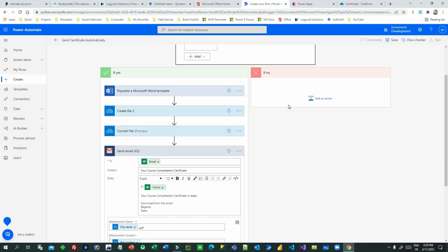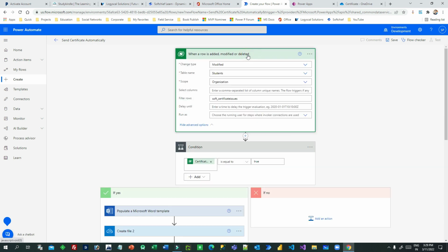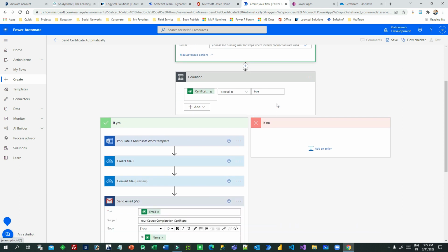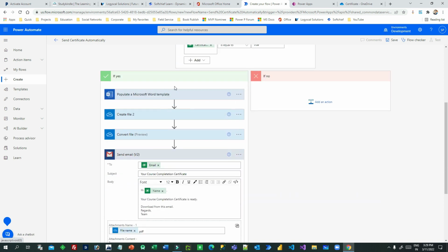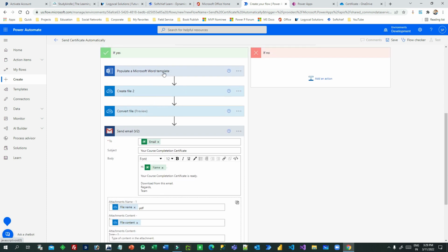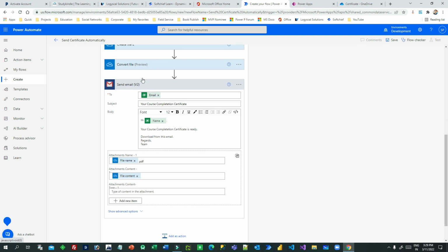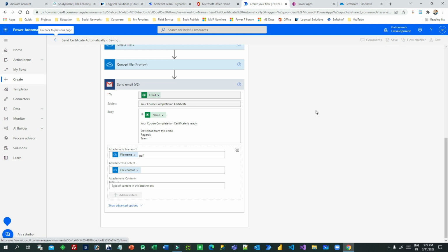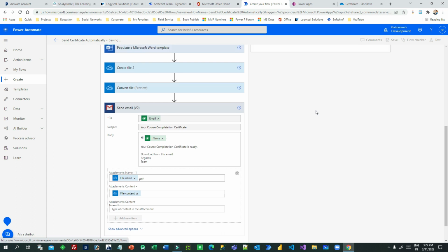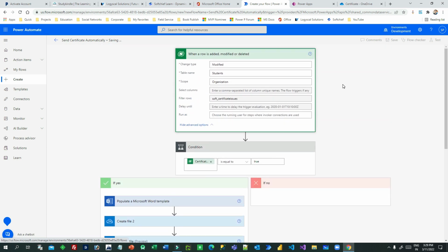So I have successfully created a flow which will trigger whenever the certificate issue field is changed to yes. If it is marked as yes, it will read the Word template that is stored in the OneDrive, and it will replace the Word template dynamic fields, create a new file with the name of the student, convert this file to PDF, and the PDF will be attached to this email and sent to the person. Now save this and we'll test this, right? Without testing you cannot confirm. There might be some bugs you may fix, right?